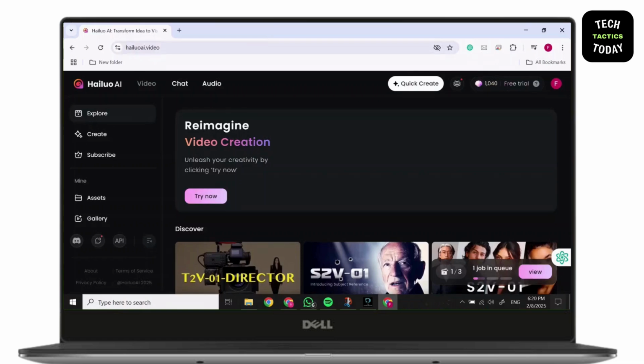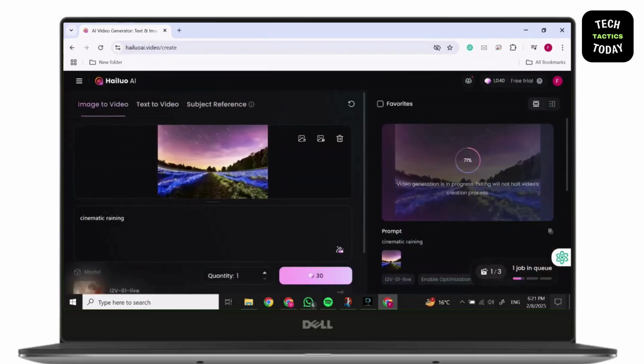Let's jump right in. First, open Hailuo AI and log into your account. Then you'll find the Create option on the left side, below Explore and above Subscribe. Click on Create. After you click on Create, you will find all the videos you made earlier, as you'll see this kind of screen pop up.